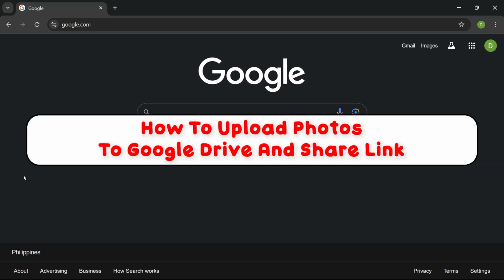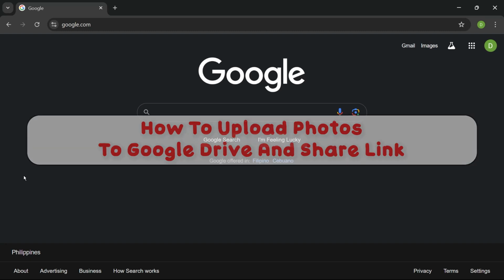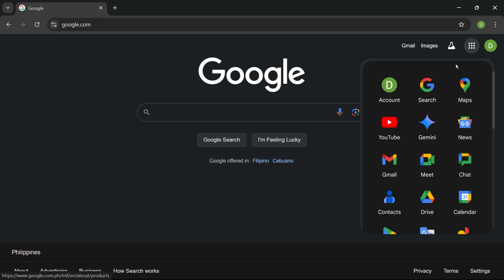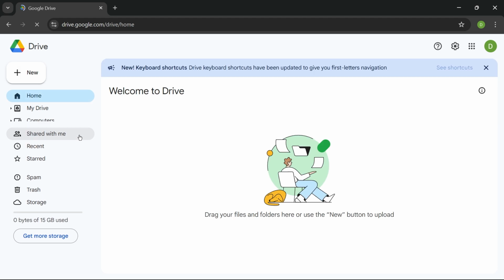Here's how to upload photos to Google Drive and share a link. So in order for us to get this done, I'm here in Google and we're just going to go ahead and click this one right here in order for us to open the Google Drive.